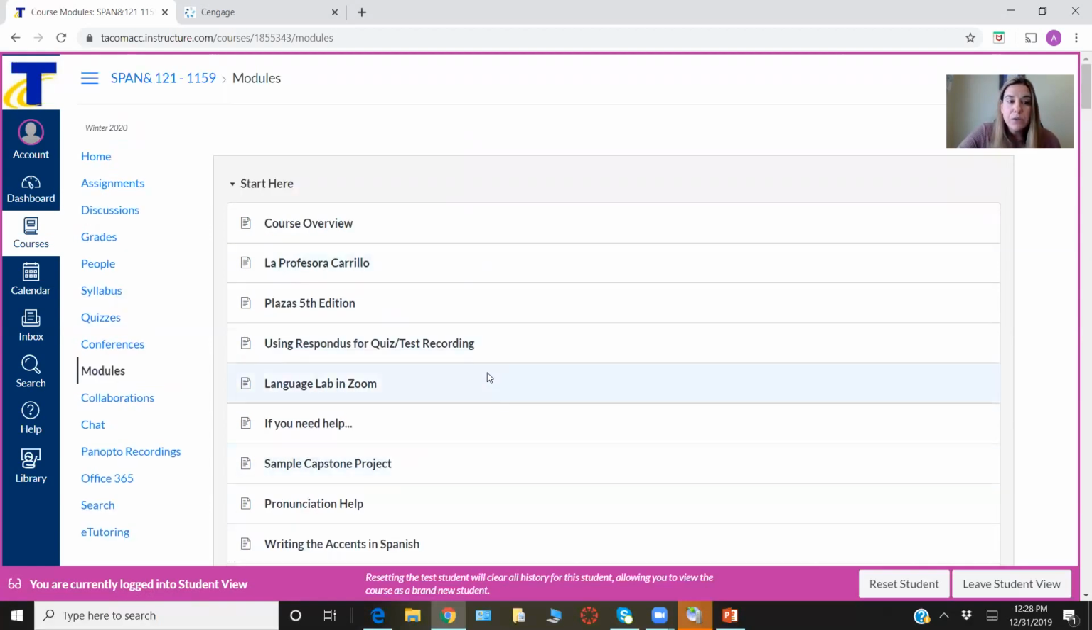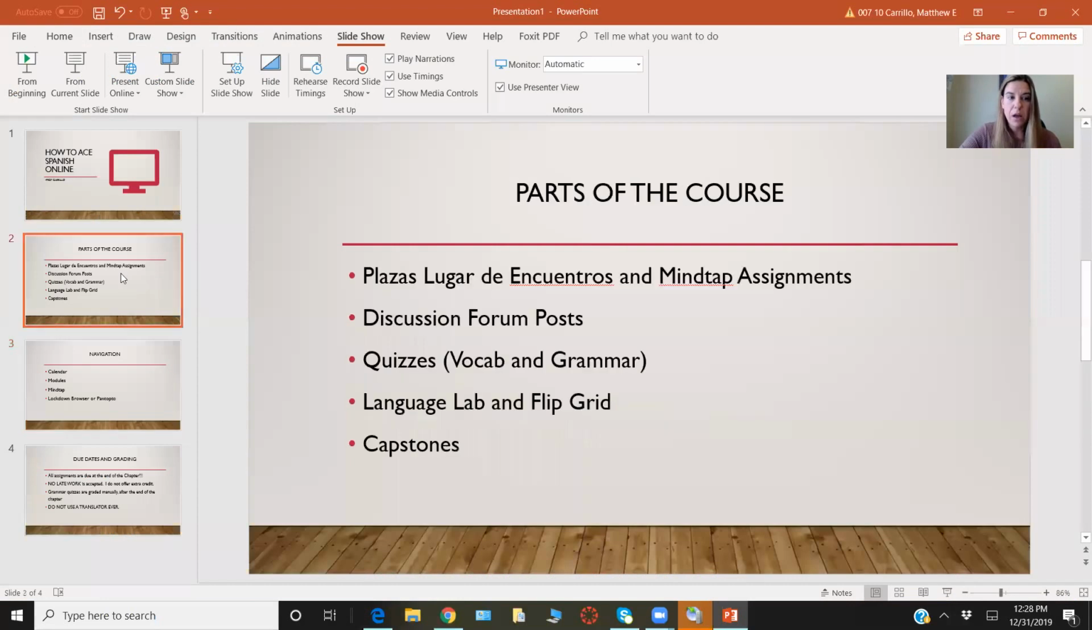The next thing you need to do, well, let me see. I have a PowerPoint here to discuss the different parts of the course. So each of my courses covers 5 chapters in the book. So that's the same no matter what level you're in, no matter what college you attend, you're gonna cover 5 chapters. Each chapter will have the same 5 kinds of assignments.